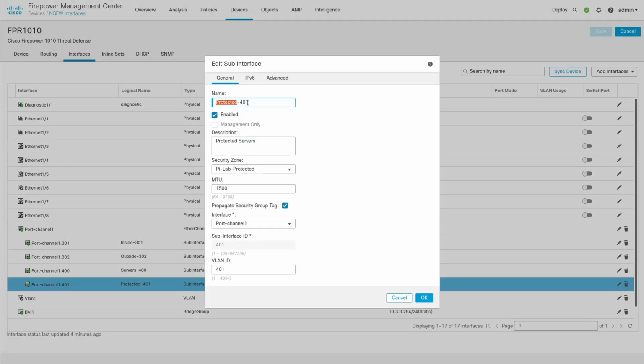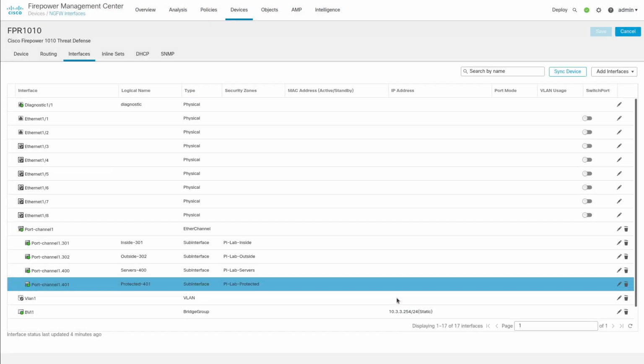Here's the protected designation. Think of it as the inside network, and our zone of protected, port channel 1, VLAN 401, and the sub interface ID. There's no IP addresses associated with this sub interface at all. It's just a layer 2 interface.